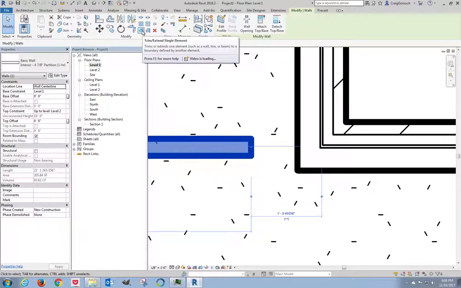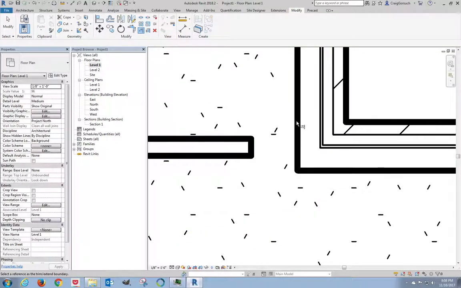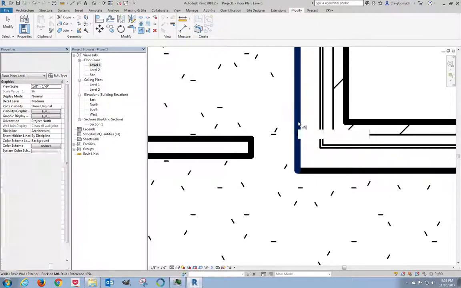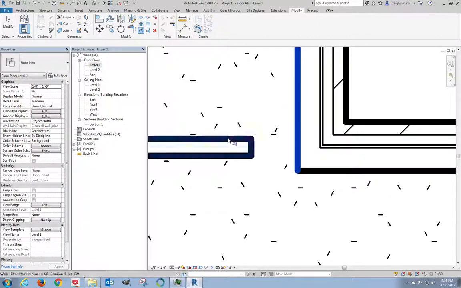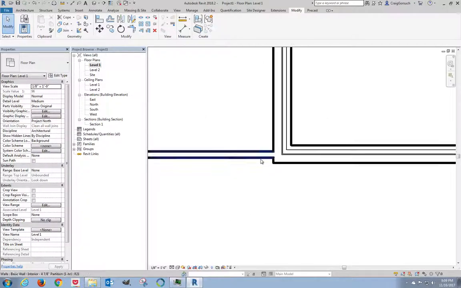Right here is the trim extend command. The first thing I select is what I'm extending to. The second thing I select is the object that I'm going to extend or trim, and I click on the side that I want to extend. This same command actually works the other way too.